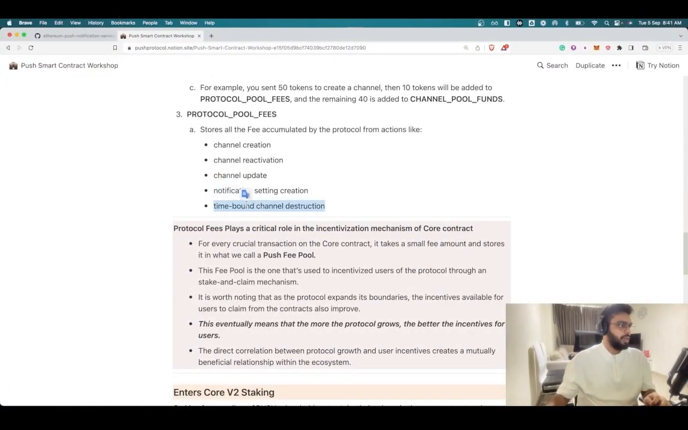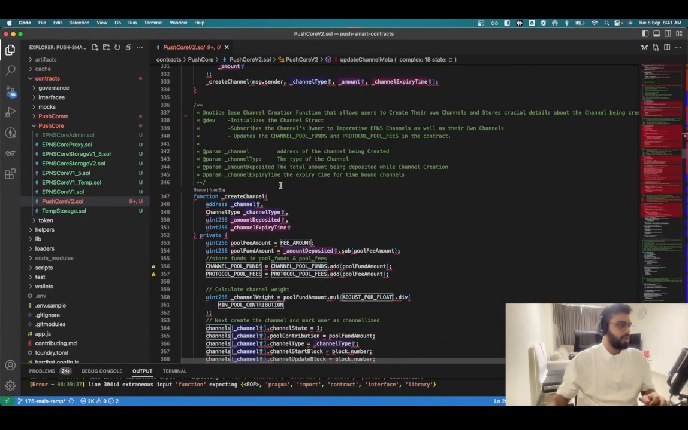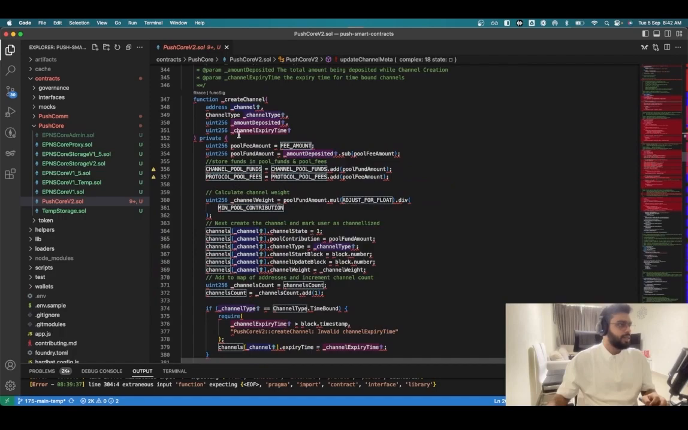And the last one, as of now, is the time-bound channel destruction. If you notice on the channel creation function itself, there is an additional parameter that was introduced in v1.5, which is channel expiry time. Previously, whenever you created a channel on Push protocol, that channel was permanent. You could not delete that channel. You can definitely deactivate it, but that didn't serve the purpose of creating temporary channels.